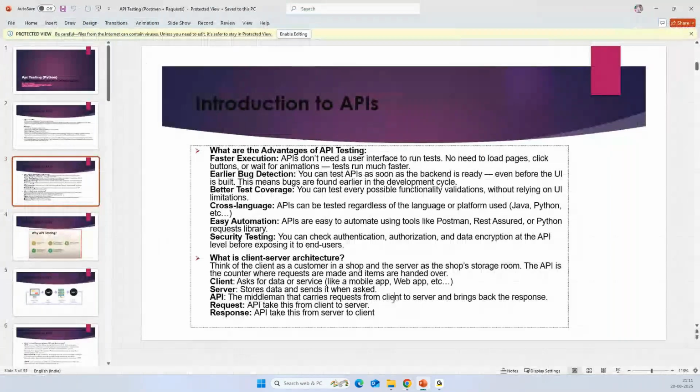Coming back to my PPT, think of a client as a customer in a shop, server as the shop's storage room, and the API is the counter or shopkeeper, whatever you say, where requests are made and then items are handed over. Basically, these items are the response. So, in normal terms, what is a client? A client is someone who is asking for a service or data. In our case, mobile applications or web applications are clients.